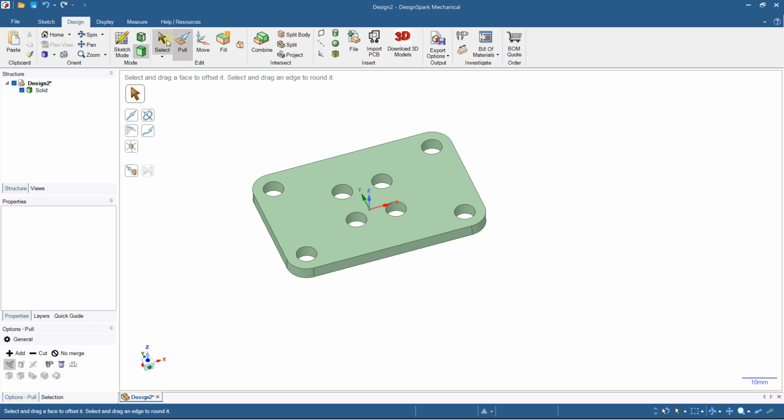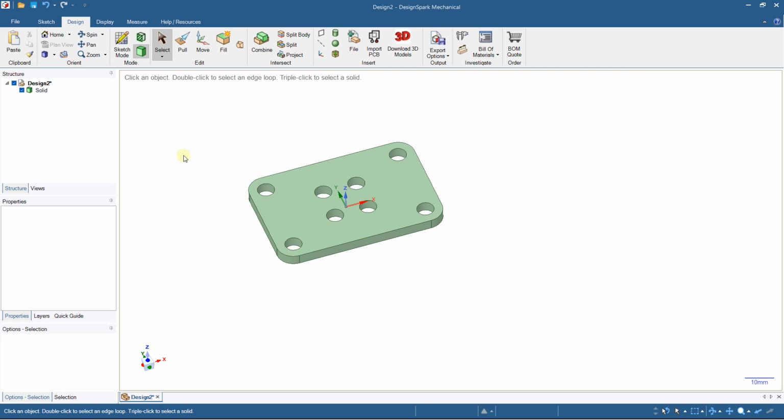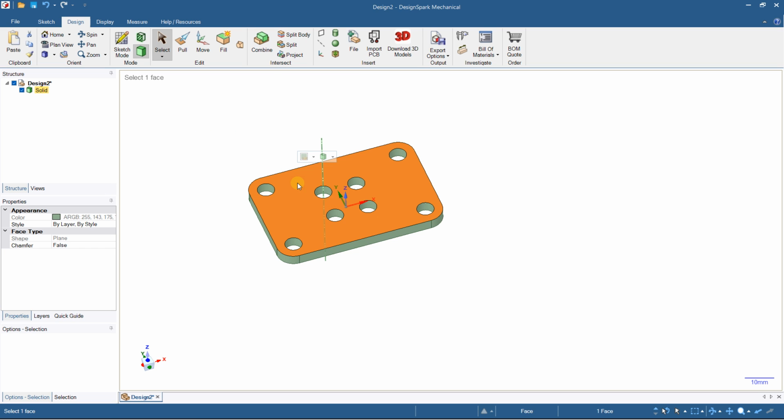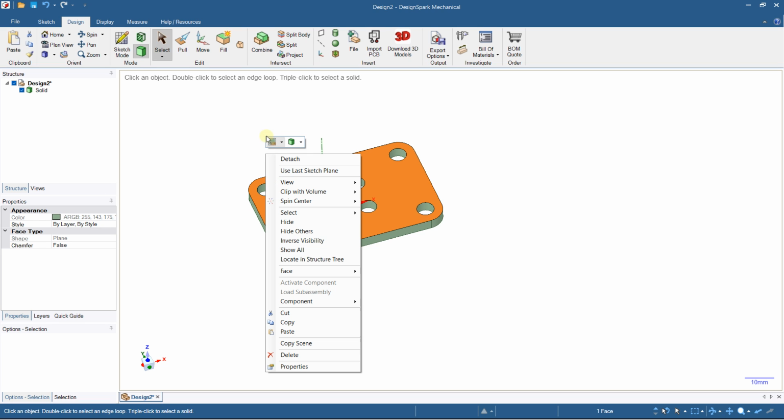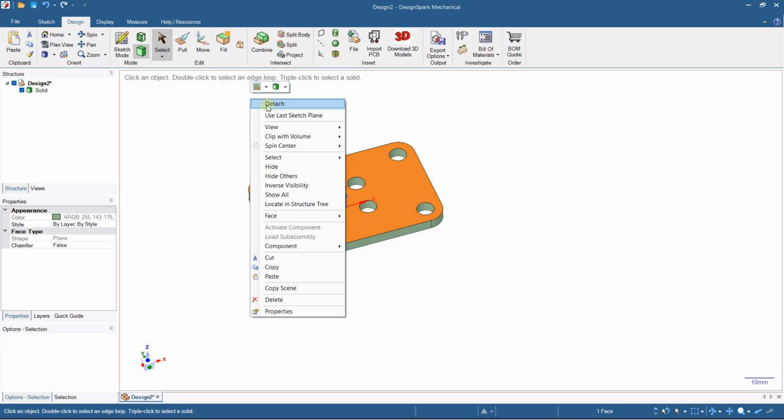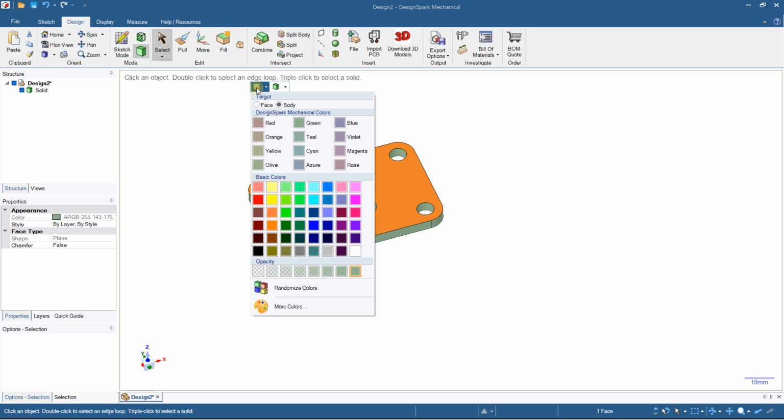The first thing to do, you need to use your selection tool. If you want to add the color on all the solid, all the body, you click on one of these faces, and now you have these small options. You can also right click, and on the top you will have these options, color. When you click here, you can change the color and apply on the face or on the body. Let's first apply on the body.